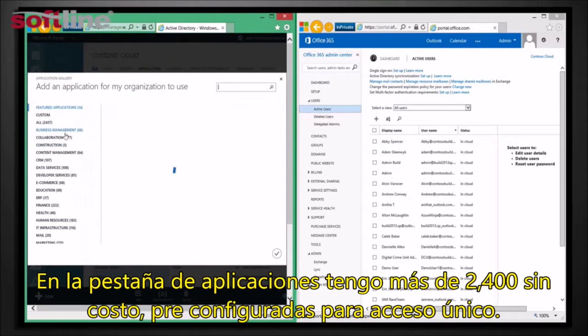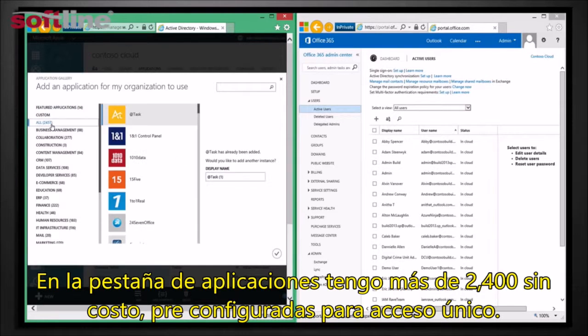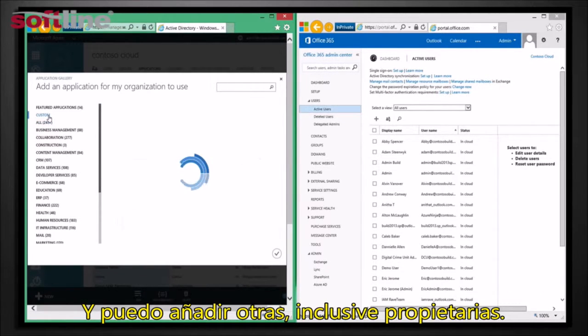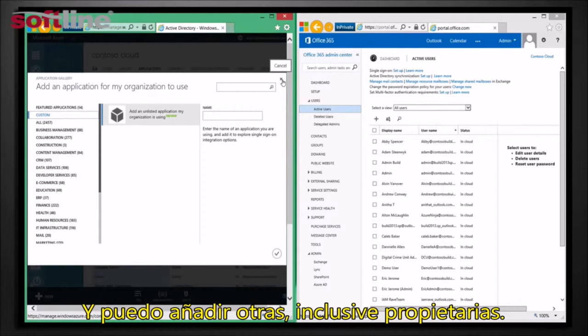As you can see, I go here to the Application tab, and I have more than 2,400 applications for free, added and pre-configured for you for single sign-on. I can even add custom applications, and even on-premises applications that are hosted on your infrastructure, anything.